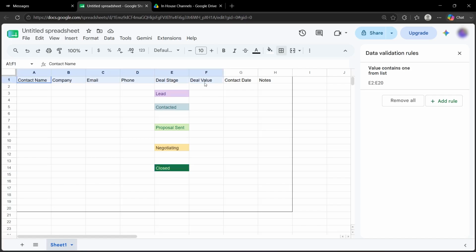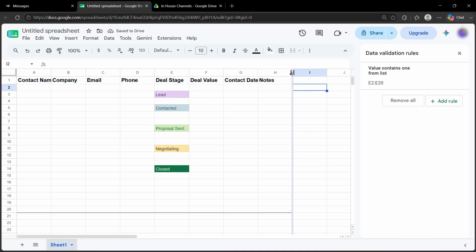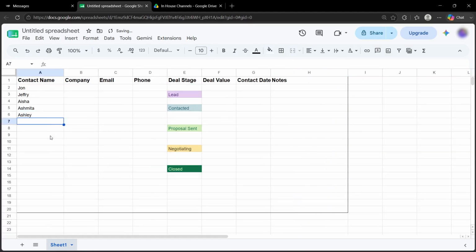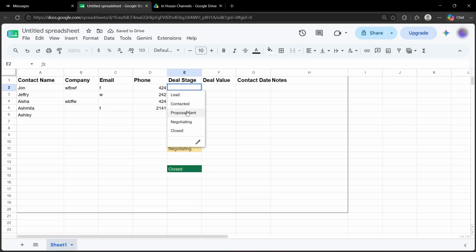Now you can select the header row, make them bold, increase their size, and also make sure you increase the width of the notes column. Now we'll enter our contact name just like this. Then you can type in their company name, their email in this, their phone number in these fields. After this, you'll have to click on deal stage, double click it and choose at what stage the deal is on. Then you can enter the deal value.